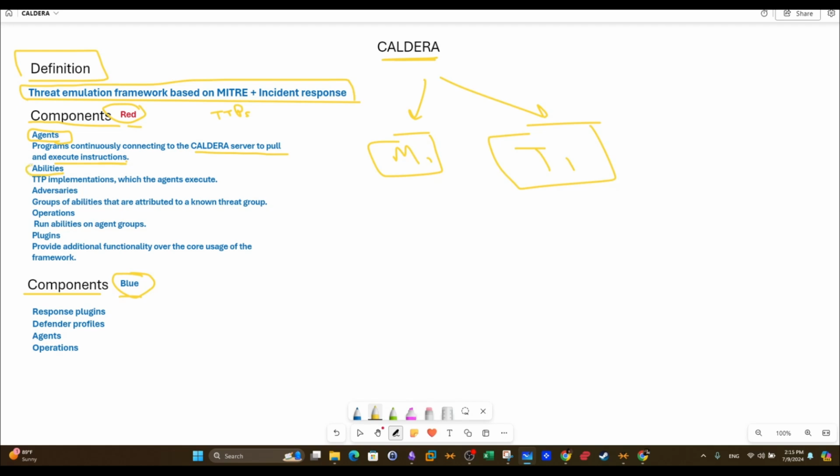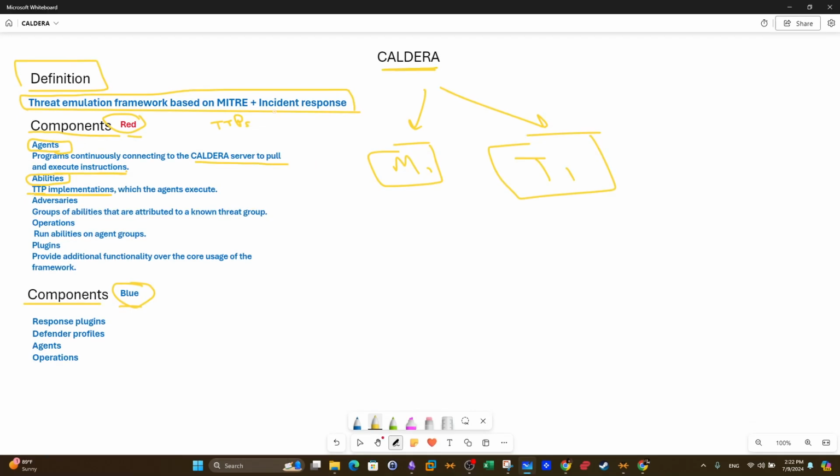Next we have the abilities. So what are the abilities? In simple words, the abilities are the TTPs. Remember in MITRE there are the tactics, techniques and procedures. So in the abilities we get the chance to execute these TTPs using the agents.